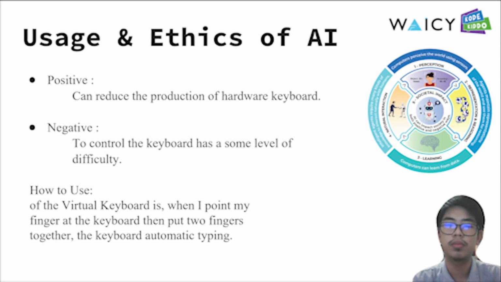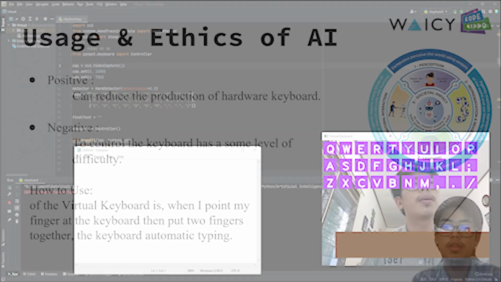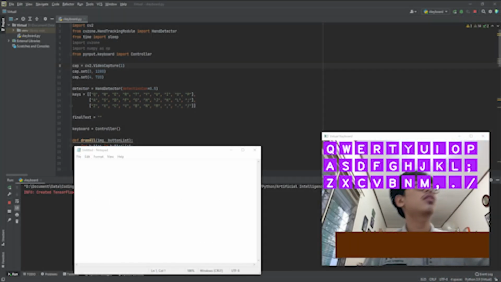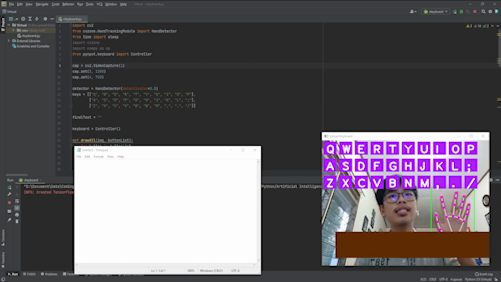Now I will present how to use the keyboard. Okay, this is a view of my virtual keyboard project. Now, the first step, I will put my hand in front of the camera like this until CV2 detects my hand. Next, I close my index finger and my middle finger until the letters type automatically on the note.